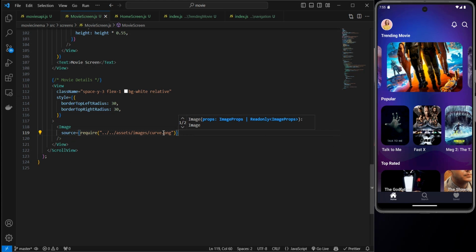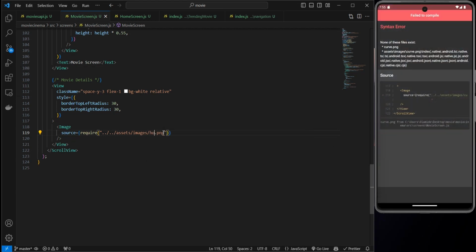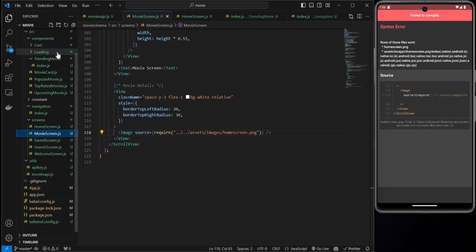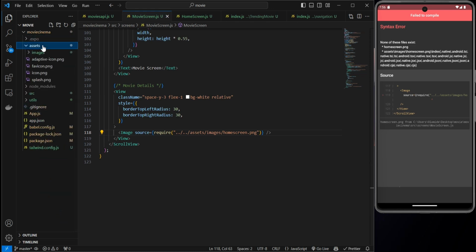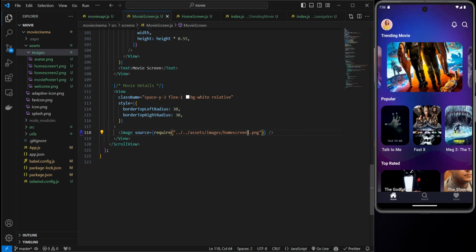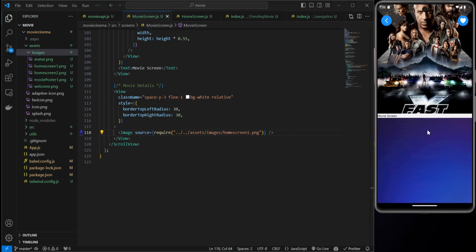And this require is going to be a method. We're going to be getting images. We're going to be using home screen .png. Let's check if that doesn't exist for a minute. Asset images, and it says home screen 1. Okay, let's just use home screen 1 here and save that. If you click this, you see the image sitting pretty here.